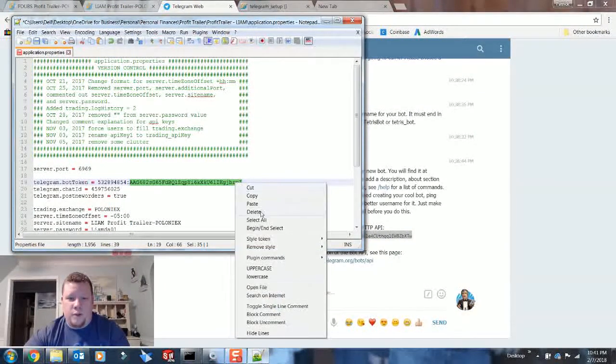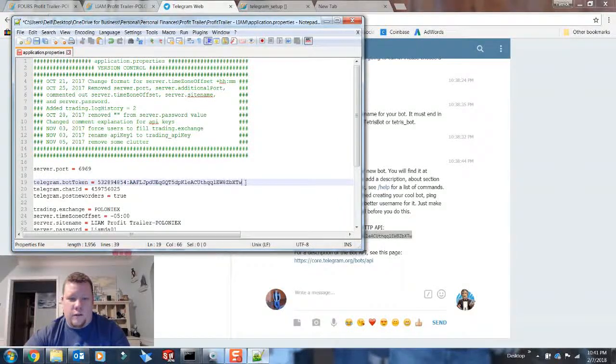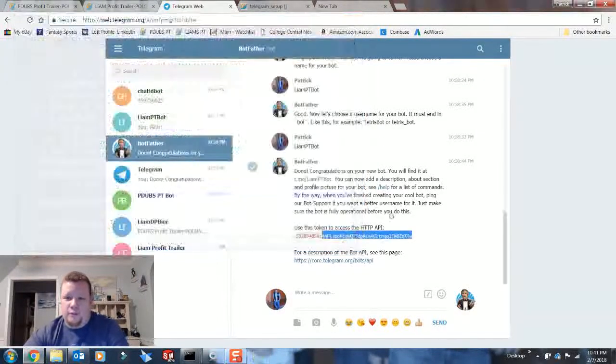Now it's really important to make sure that you don't have any extra spaces afterwards or in areas where it's not supposed to be, like before this or before this, other than the one space that's already there. You want to make sure you don't have any spaces afterwards as well. So then we've got that information in there, and then we are going to save our application properties.